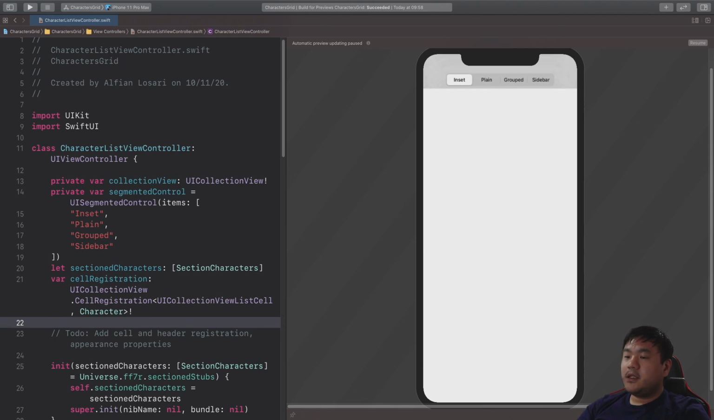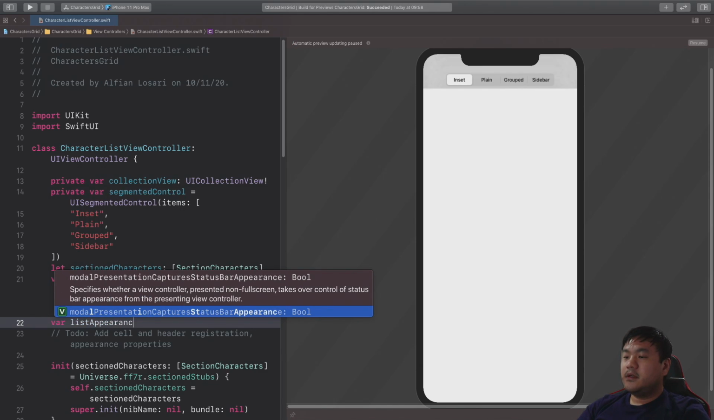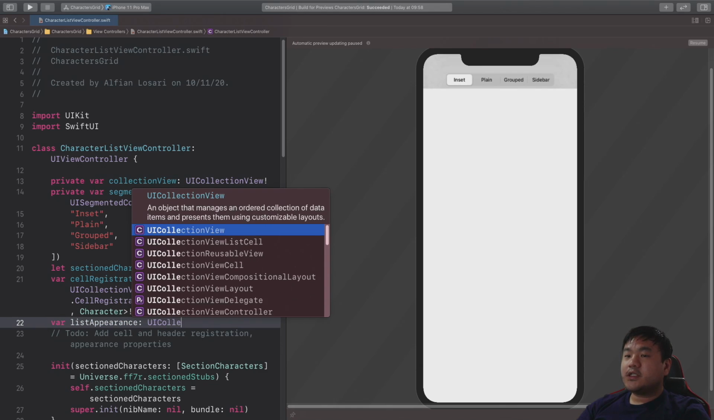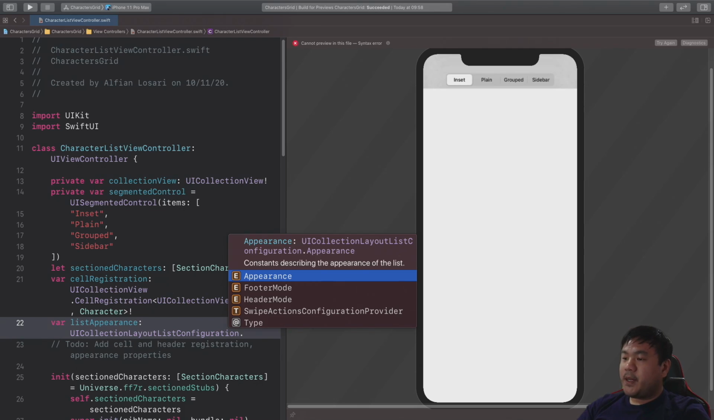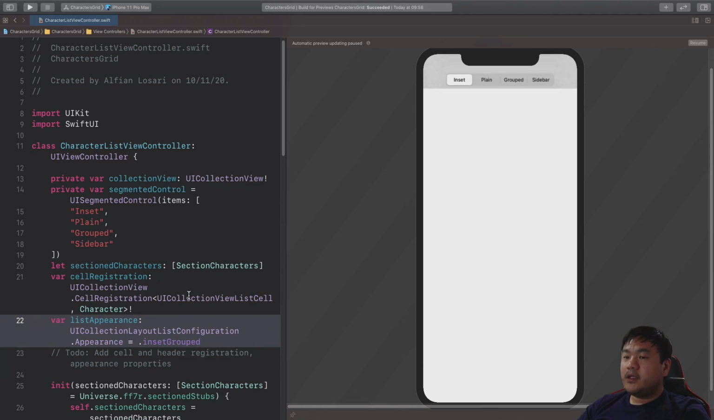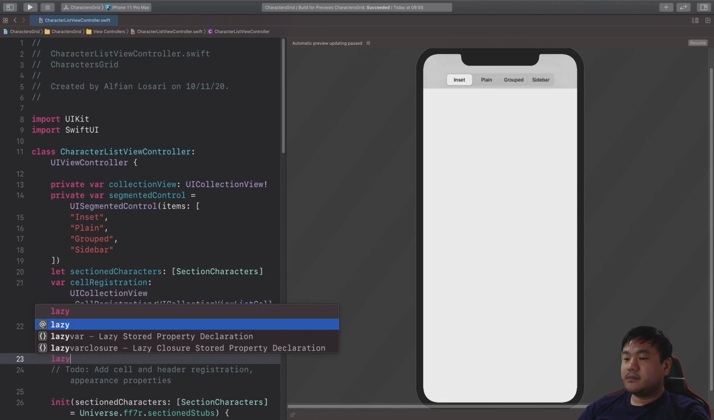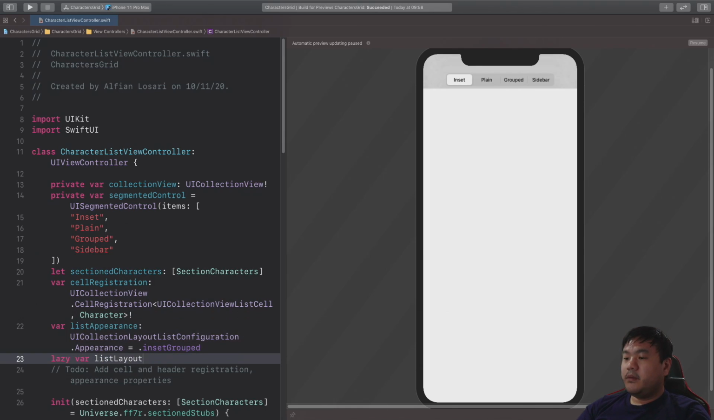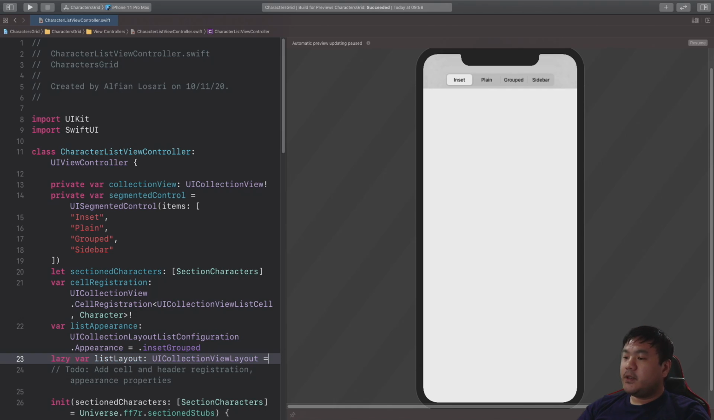And for the next property, declare a property named listAppearance with the type of UICollectionLayoutListConfiguration.Appearance, and the default value will be insetGrouped. Okay, this will be the list style we are going to use to configure the list compositional layout later. Next, declare a lazy property named listLayout with the type of UICollectionViewLayout. Assign it with a closure block.